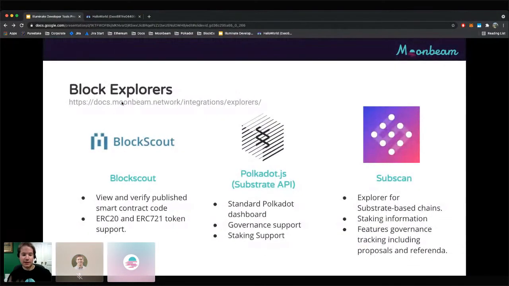On Moonbase, we support a number of block explorers, right? The first one being Block Scout. Block Scout's currently live on Moonbase Alpha, and Block Scout provides a comprehensive and intuitive interface for users to view, confirm, and inspect transactions on EVM blockchains. It's also open source, and it was built with transparency in mind.